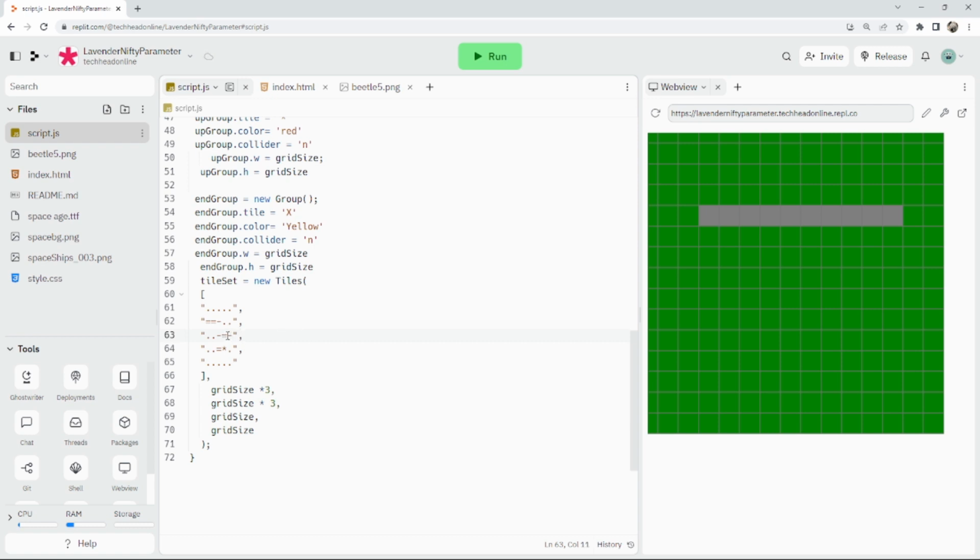So I've got an equals there. This is where it gets a little bit confusing, to be fair. So going across 2, down 2, across 1, up 1, across, down, down, and then exclamation mark, exclamation mark, exclamation mark, and then I've got this end group which is an X, which is yellow.